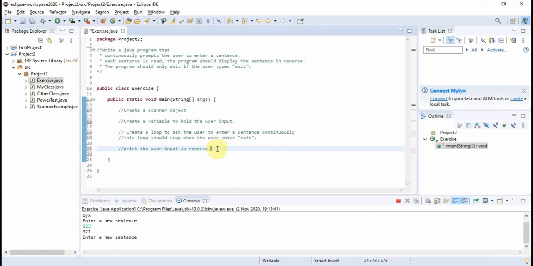Now we break down what we need to do. I think this is not clear. Print the user input in reverse. How to do that? Usually to print something, we use system.out.print or println, right? But now we need to reverse it. To reverse it, we need to print each character separately, starting with the last character. Okay, print the user input by character.